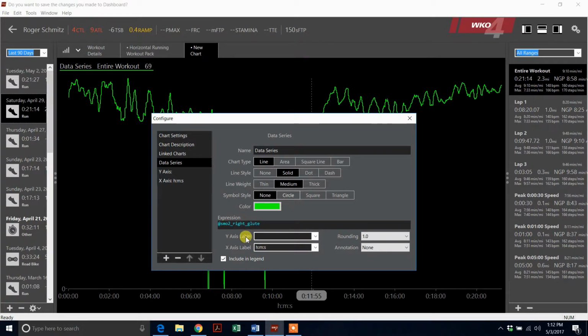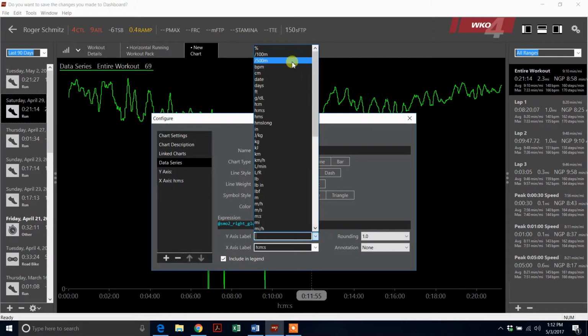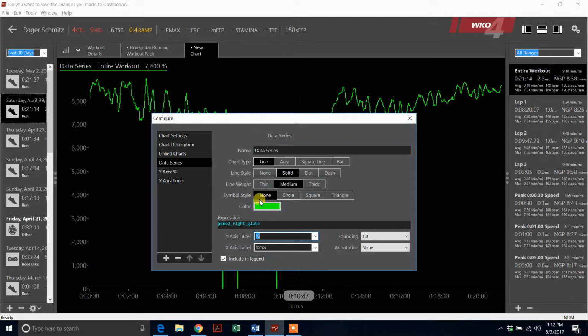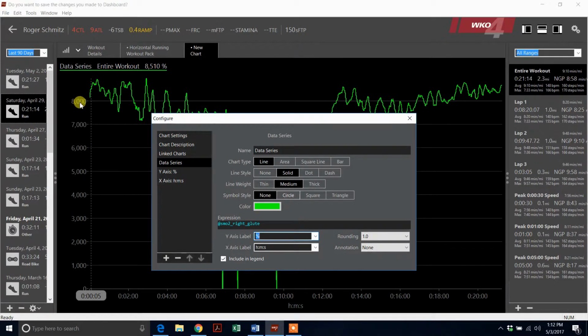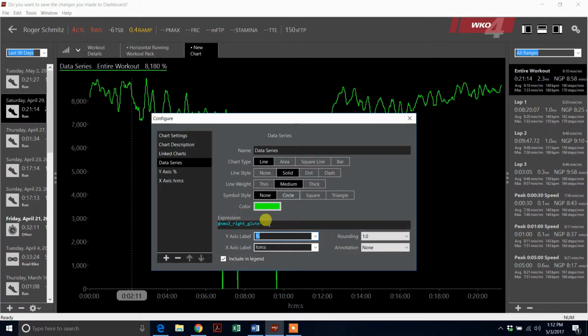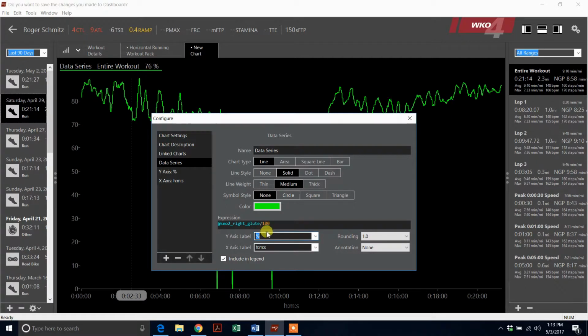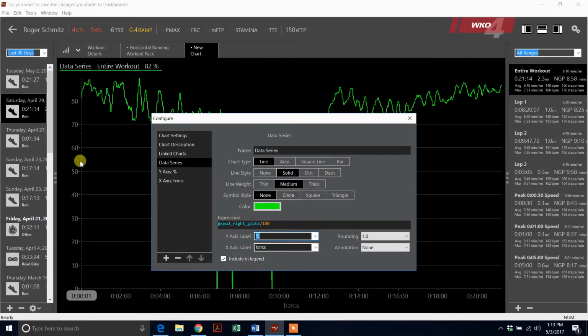Now, for the y-axis label, there's a little bit of a trick here. If we're going to set this to percent, you can see over here the numbers, instead of 80, it's calling it 8,000. And that has to do with how the data is encoded in the fit file. So in this case, I'll just divide it by 100. And now I've got an axis over here that shows the SMO2 in percent.